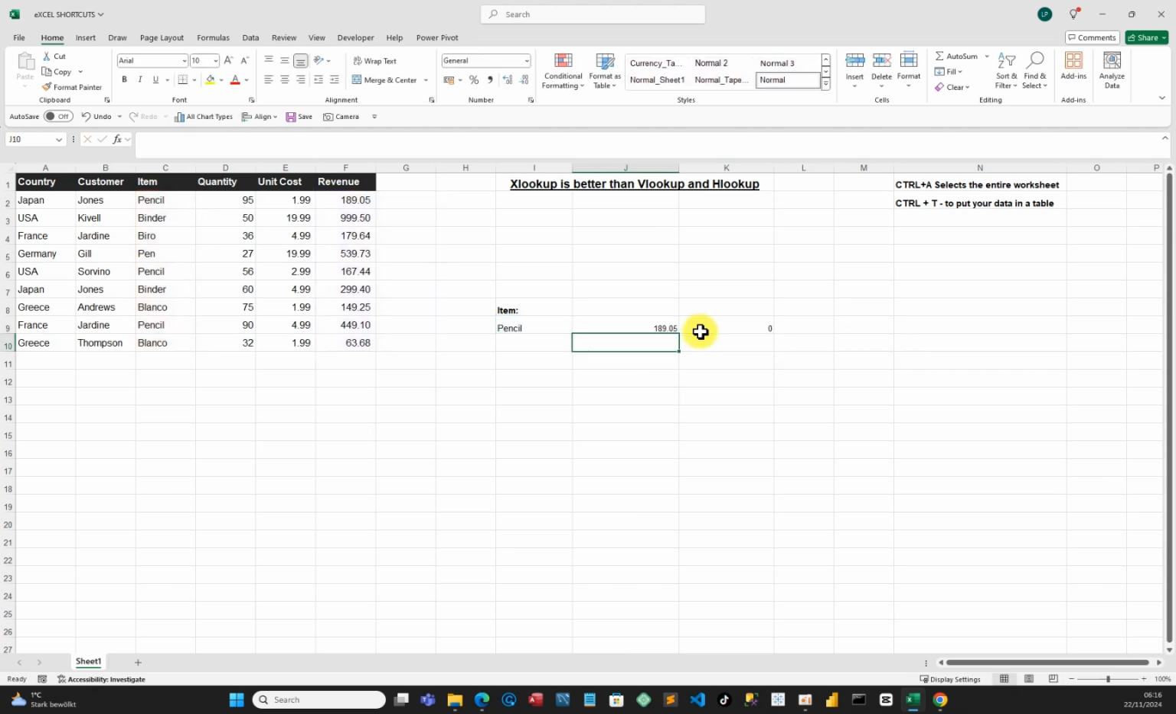So we got our revenue. Our item is the pencil. The revenue is 189.05. Now this is the work of VLOOKUP. You can see that XLOOKUP is more efficient than VLOOKUP.